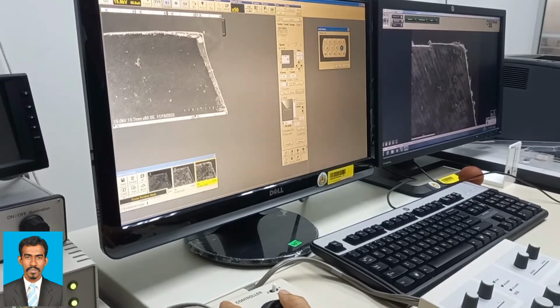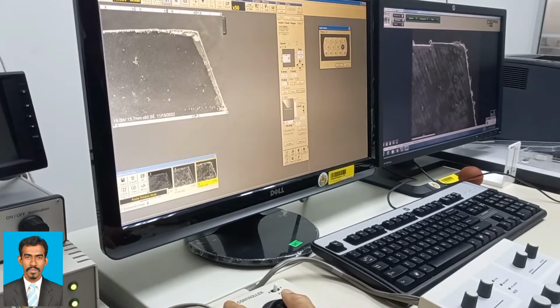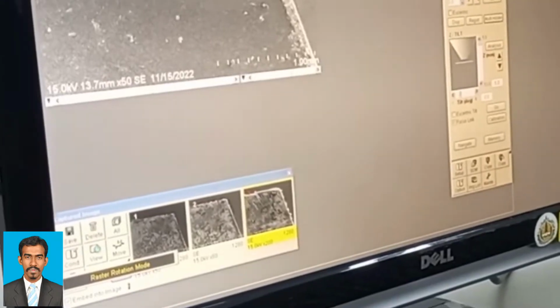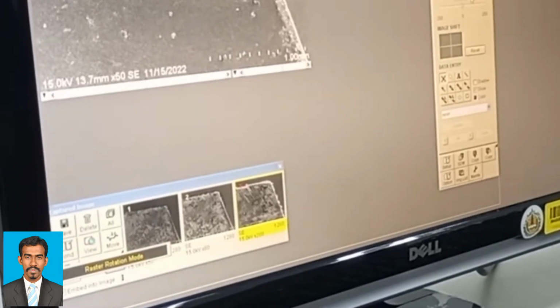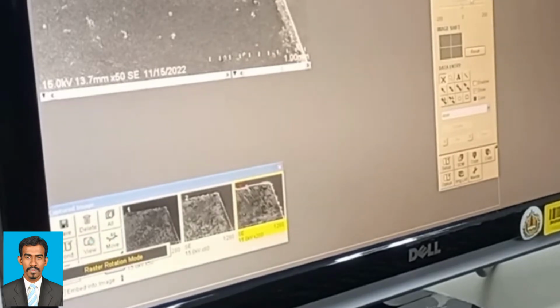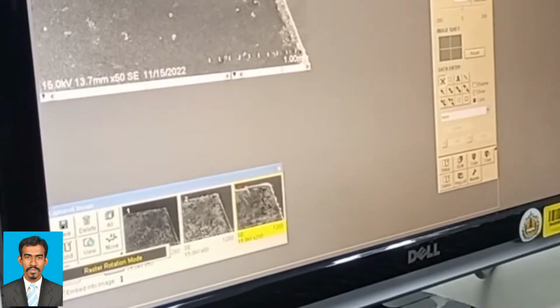At the bottom we have the captured image restore window. Here we have the save button to save the selected image, the delete button to delete the selected image, the all button to select all, the thumbnail button, and the view button, which opens the selected image in the viewer window. Then we have the layout button, which opens the report generation window for printing the image.